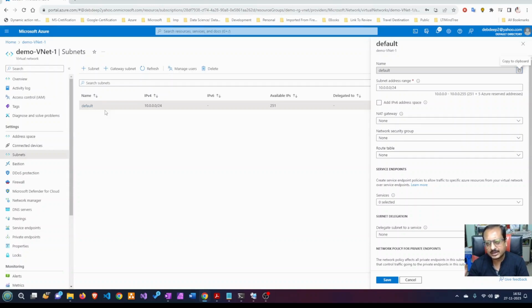Like it is /24, so obviously 256 IP addresses will be available over here. Among them, as I told you, 5 are Azure reserved. Azure is going to use those, and 251 are available for us to assign to any VM. So this is the default configuration that Azure will provide, and in demo VNet 2 we have configured our subnet as /25, and we are using a small subset of the VNet.